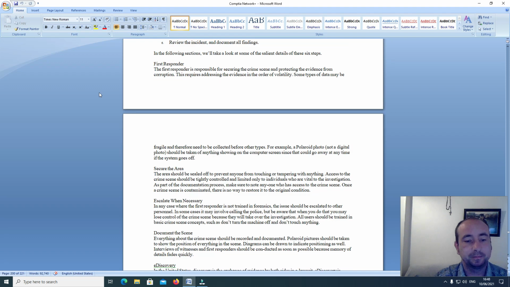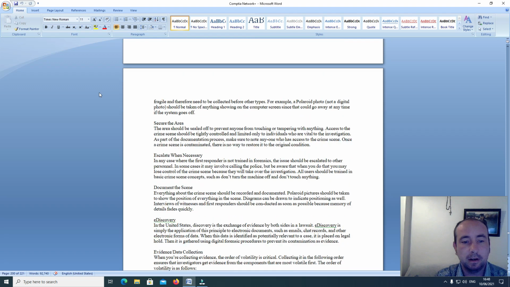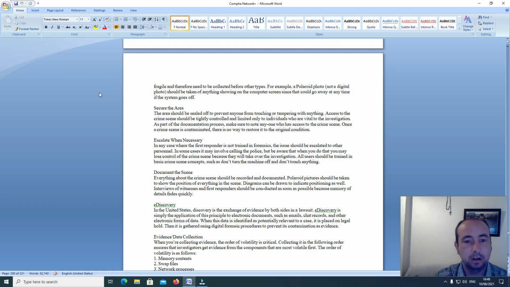First responder. The first responder is responsible for securing the crime scene and protecting the evidence from corruption. This requires addressing the evidence in the order of volatility. Some types of data may be fragile and therefore need to be collected before other types. For example, a Polaroid photo, not a digital photo, should be taken of anything shown on the computer screen, since that could go away at any time if the system goes off.